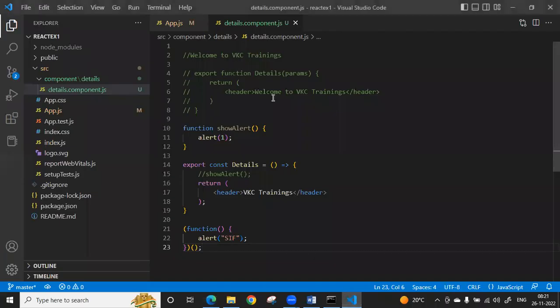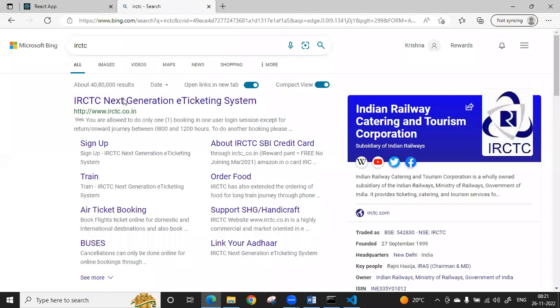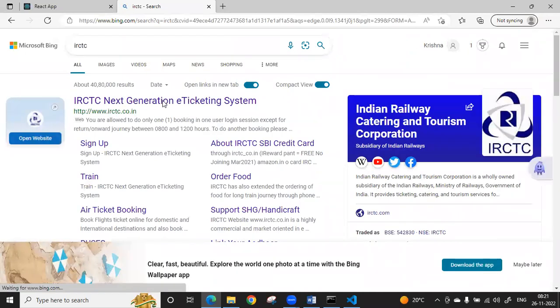Hello, Krishna. Yes. What is the use of self-invoking function? That's what I'm saying, right? It will invoke by itself. For example, you want to show some logic. In which scenario do we use this kind of self-invoking function? Okay, so let me open the IRCTC.